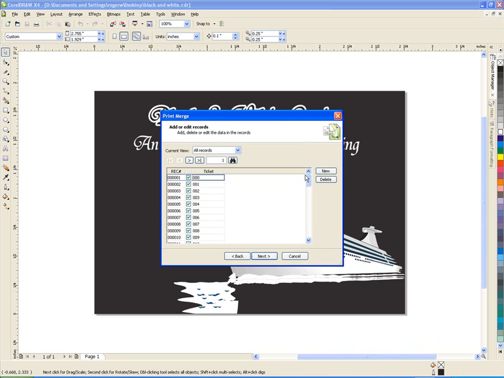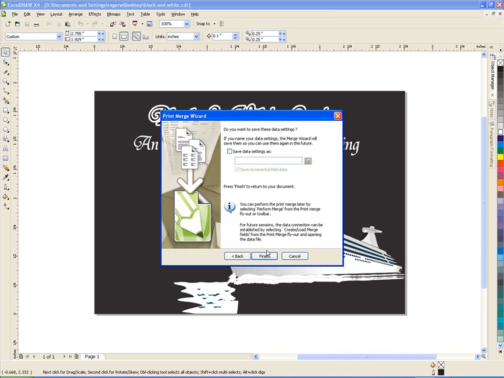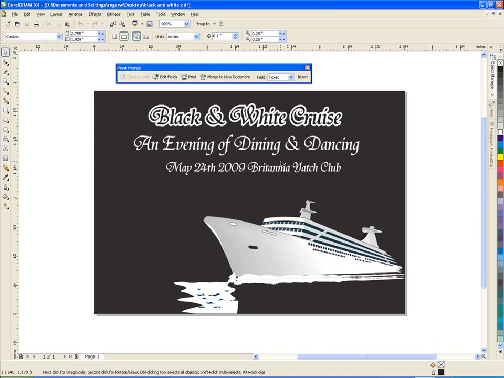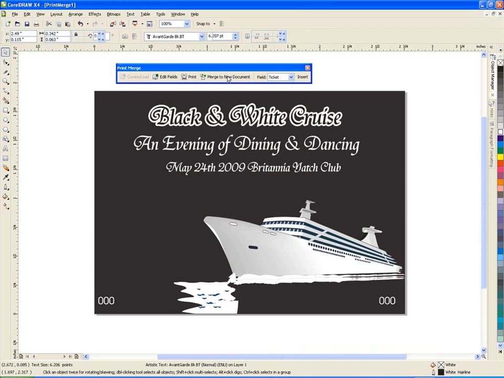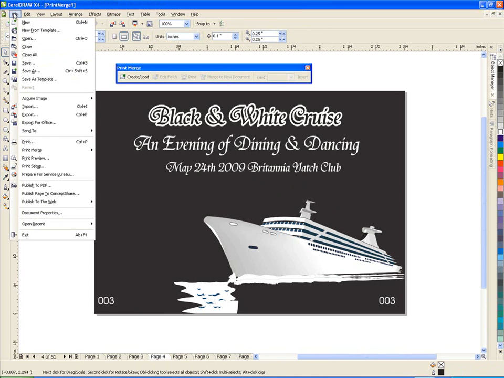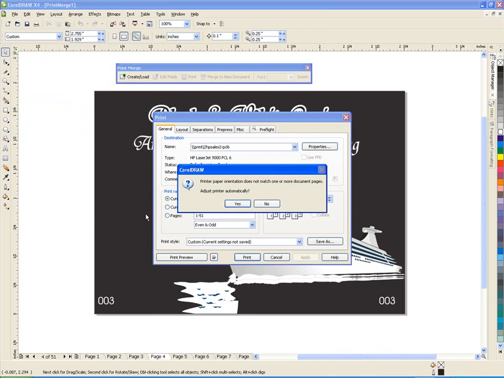I'll choose not to save the record. I'll insert the number and format it the way that I want. Now, if I need duplicate numbers on the same ticket, I'll just duplicate the field. I'll now go through the various print stages so we can take a look and see what our final output will look like.